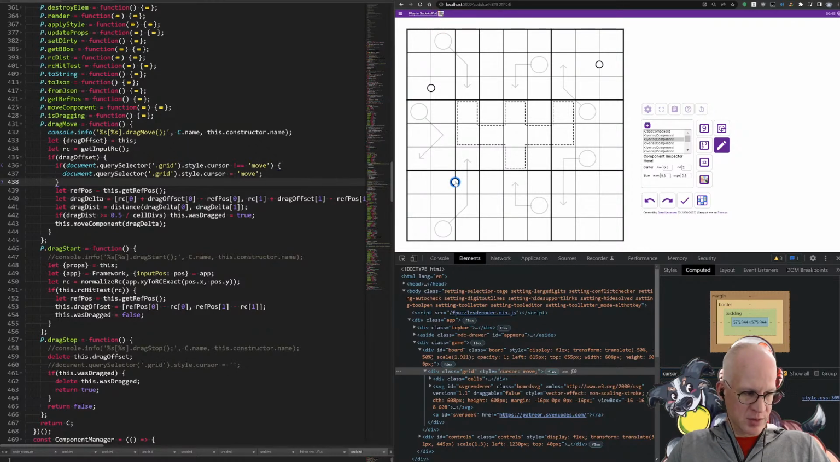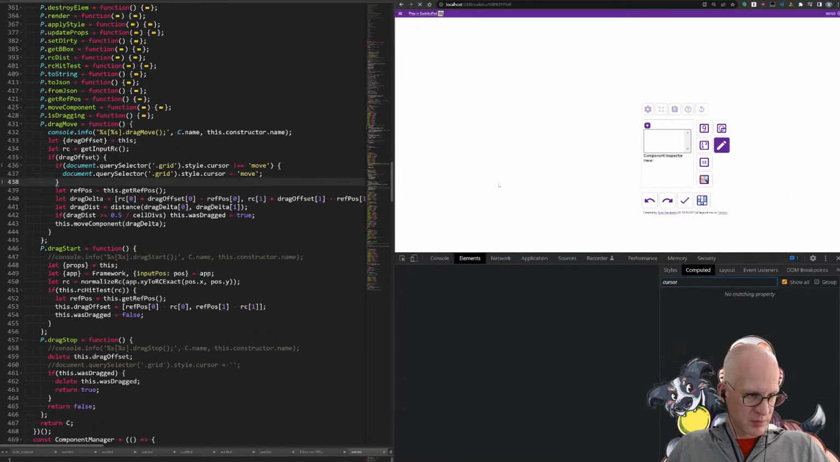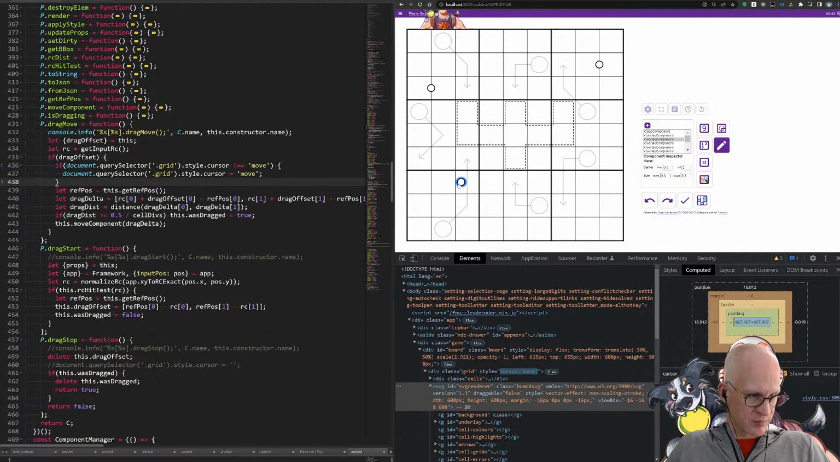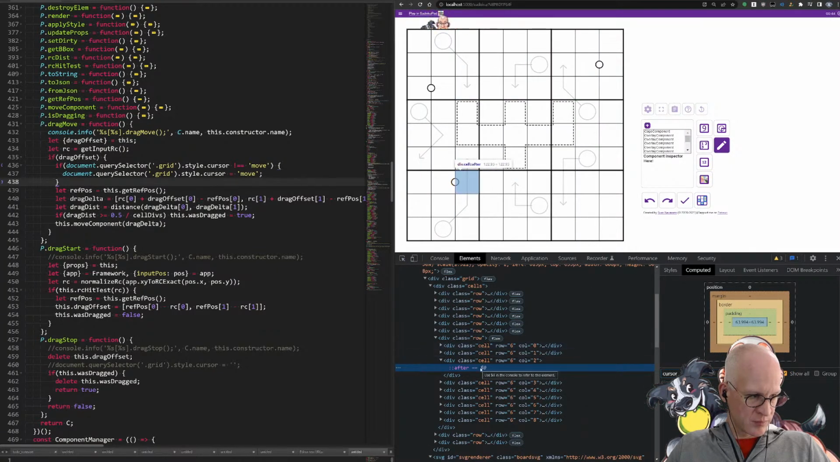So you see that the cursor is clearly not that, but I don't know why. We're clearly over the grid. Is there something else that's overriding the cursor? Yeah, you see, the element I'm over, which is this one, supposedly has a cursor of move. Yeah, I don't think it's gonna be.